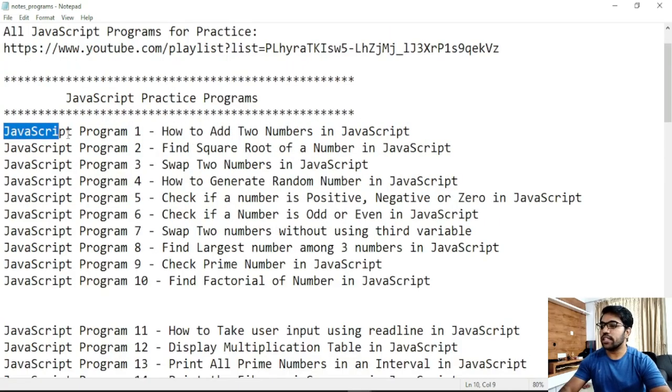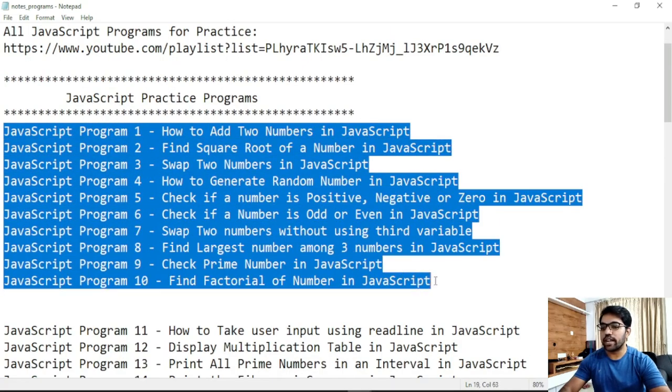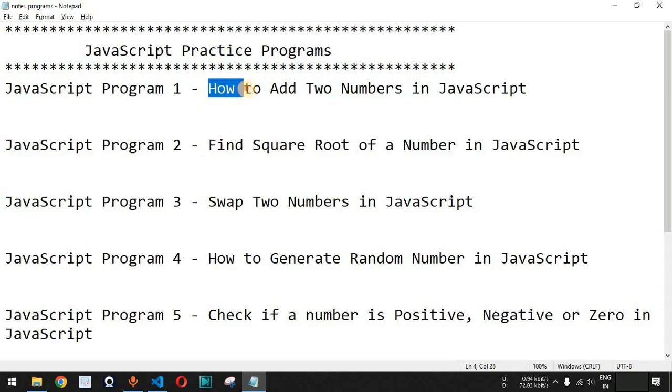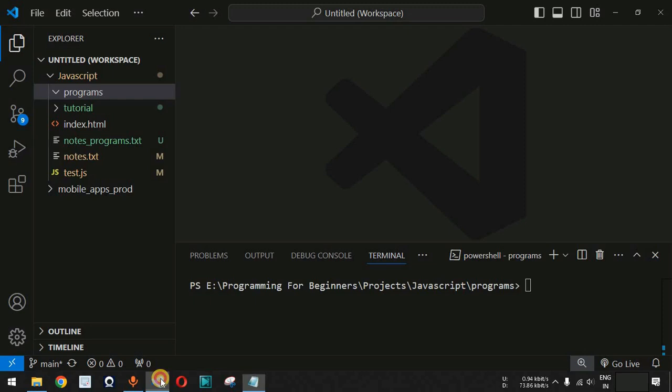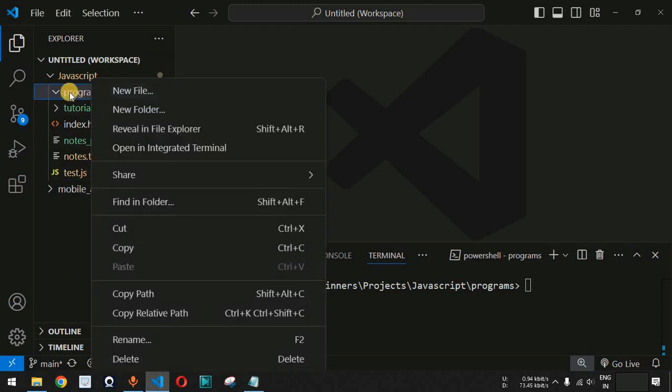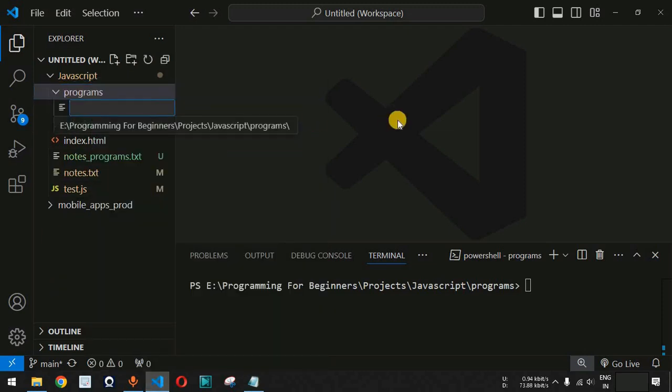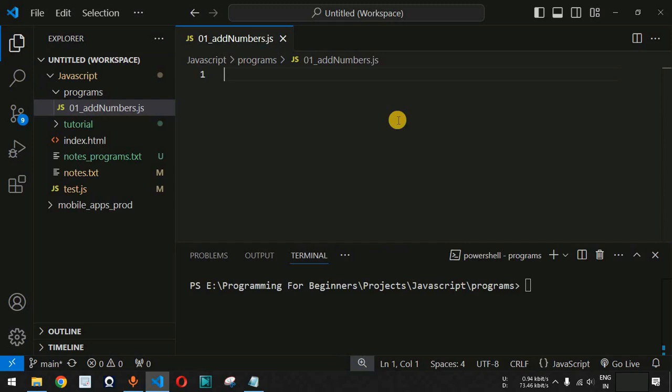So let us move to writing these JavaScript programs. First of all, we will see how to add two numbers in JavaScript. Let us move to VS Code, and inside the programs folder we are going to create a new file. As you can see, we have this add numbers.js file.